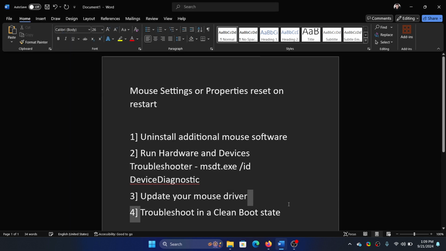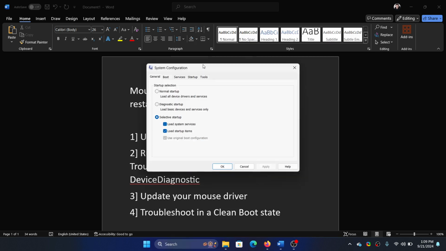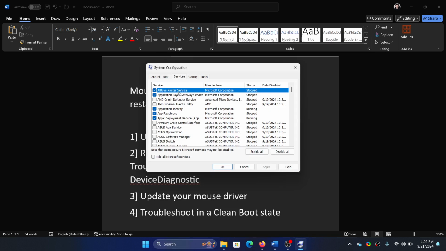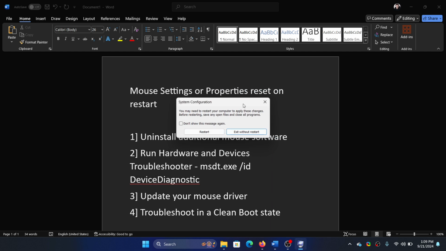And then finally, you can troubleshoot in the clean boot state. Search for system configuration in the Windows search bar and open system configuration. Go to the services tab. Check the box associated with hide all Microsoft services. If any of the boxes checked, click on disable all, apply, OK, and then restart your computer.